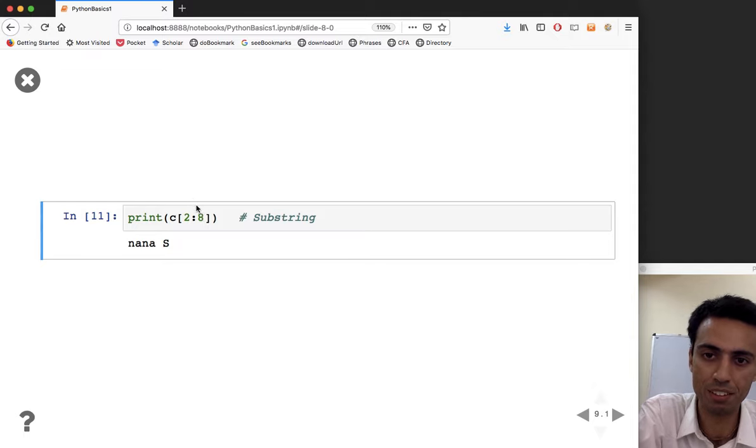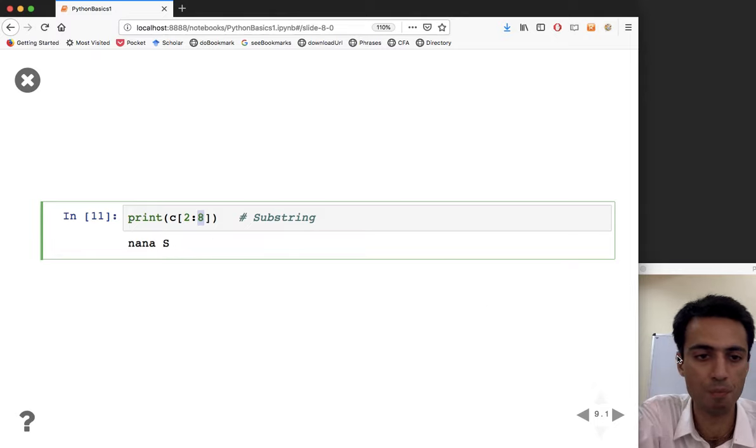So whenever we see this operator, this colon, it means that our counting will go starting from this index to this index minus 1. So that's why we get 2, 3, 4, 5, 6, and 7. And the 8th one is not there.